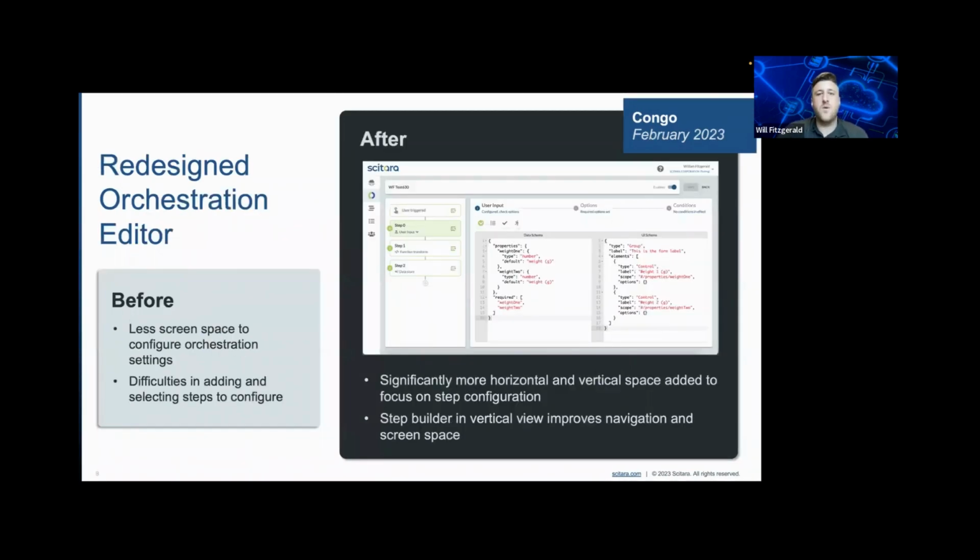The next feature that we included as part of our February release for version 1.8 is our redesigned orchestration editor. The redesign of our orchestration editor focused very specifically on increasing the amount of vertical and horizontal space for users to focus more on configuring steps rather than having to figure out how to navigate the application.